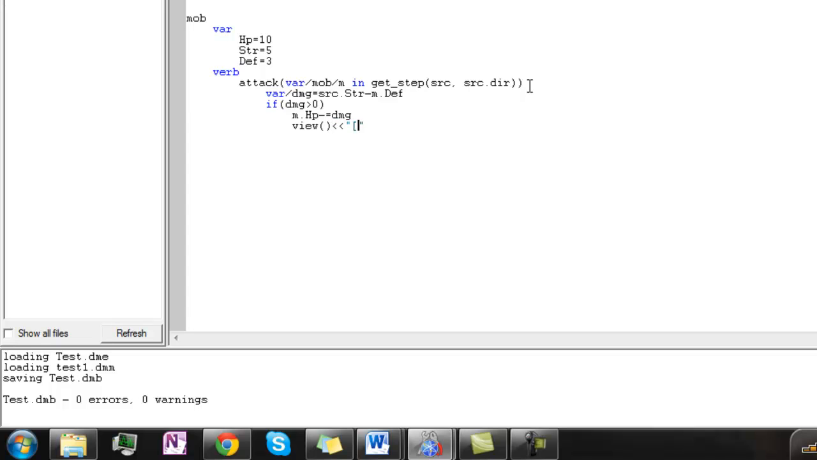So then we're going to go source did the number, which is our DMG, points of damage to M, which is the person we're attacking.